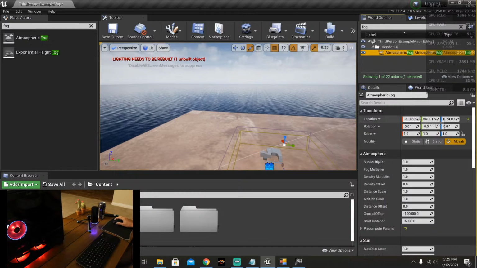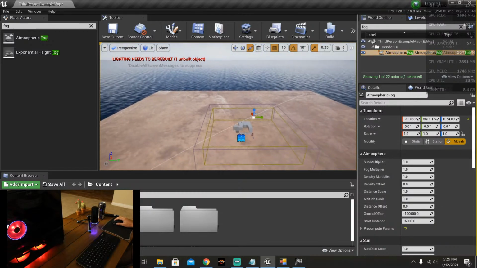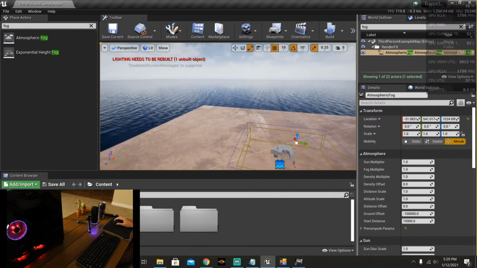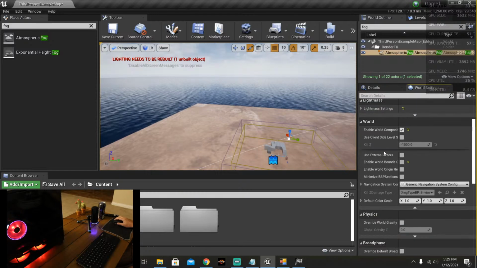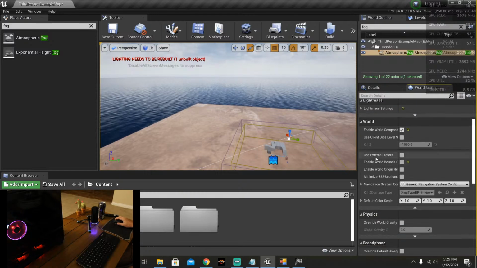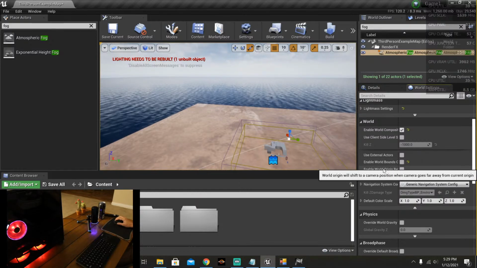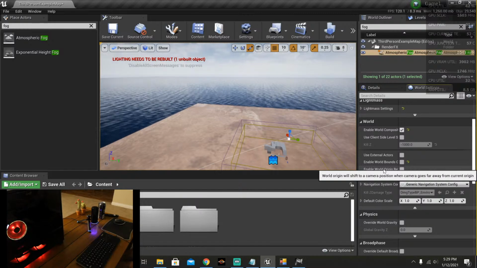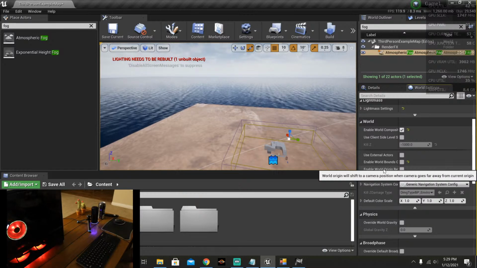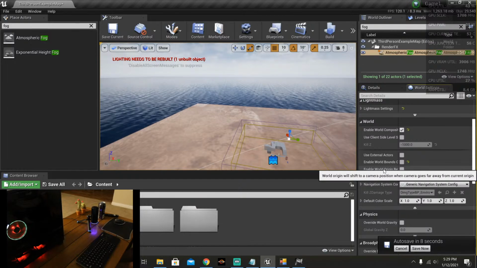And this location may or may not be important because you can change the origin under world settings. You can have it dynamic under, where is it? World. Enable world origin rebasing. So world origin will shift to a camera position when camera goes far away from current origin. The camera, while you're playing the game, is of course either your character's eyes, if it's first person, or the camera that follows your character in third person.